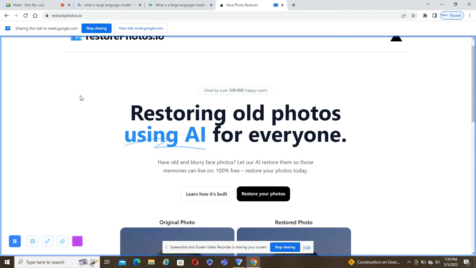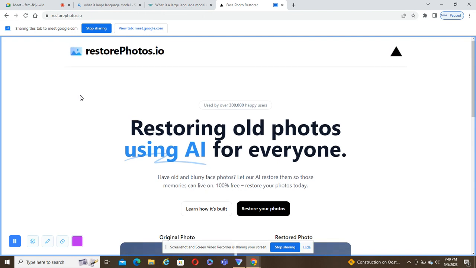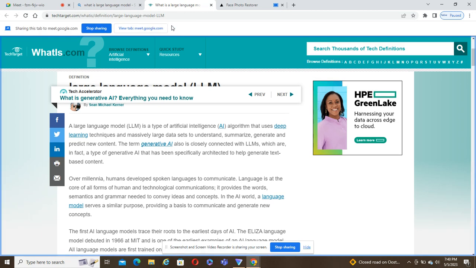Now, this restore photo tool uses generative AI. Generative AI can look at something, then generate similar things. So that's how the concept of generative AI comes from. Let's move on.